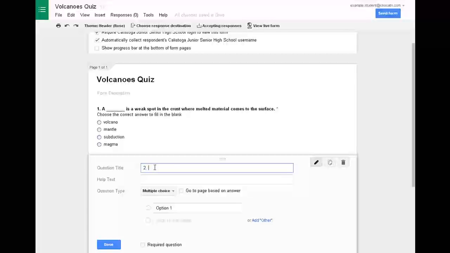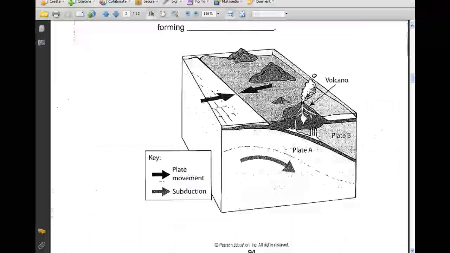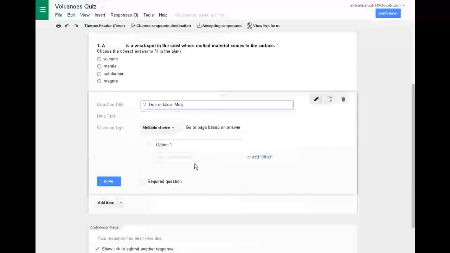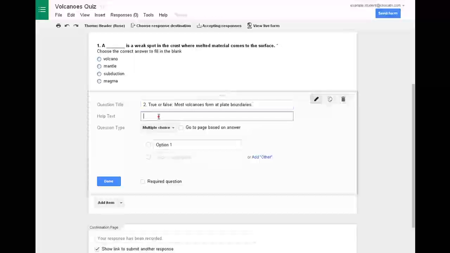But I'm going to show you a different type of question. What if we wanted a true or false question? We could write true or false, and that means you need to make a statement, and the quiz taker has to figure out whether that statement is true or false. Let's start with a true one, a fact. Most volcanoes form at plate boundaries. That's a fact. So I could write that in there. And of course, if it's a fact, it needs to be true. Click on the box below to select true or false.